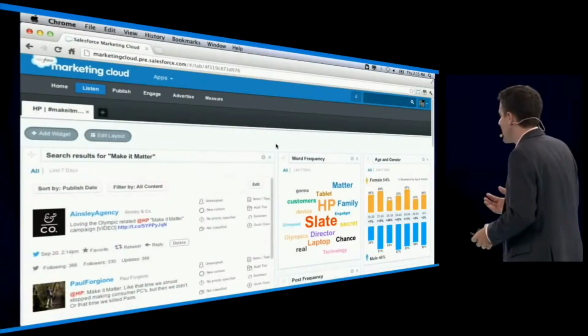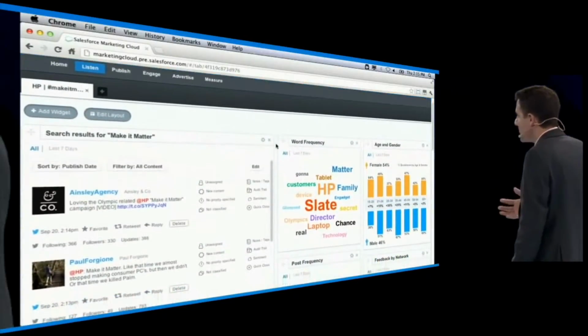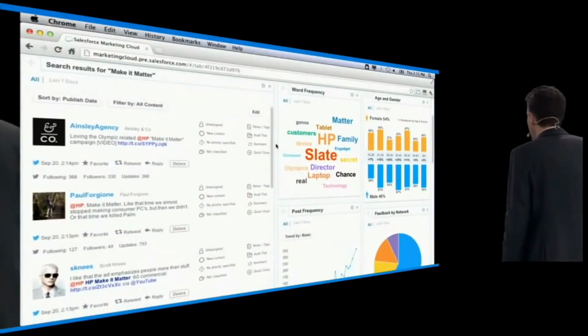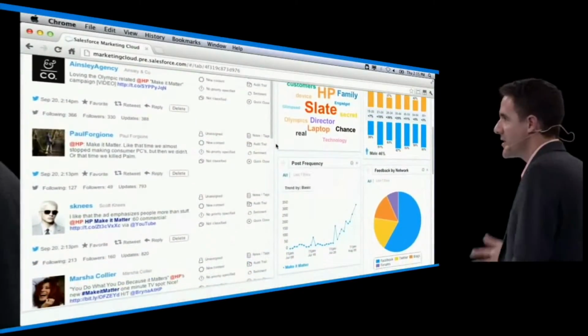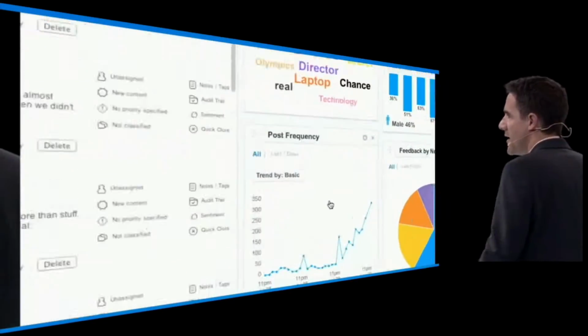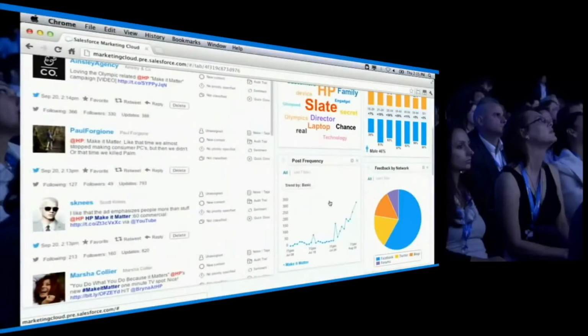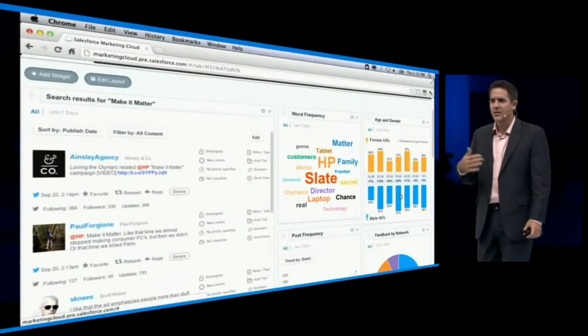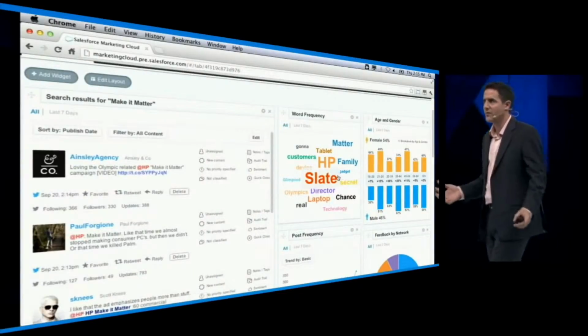Here, I can listen and understand, do customers think the Make It Matter campaign is resonating? Do they like it? And I can look at all the conversations. I can see that it's spiking. Obviously, there was a lot of attention around the Olympics. I can see where it's coming from, Facebook and Twitter and blogs and forums, and I can look at things like demographics, who's speaking, their age and their gender, and I can look at all the conversations.